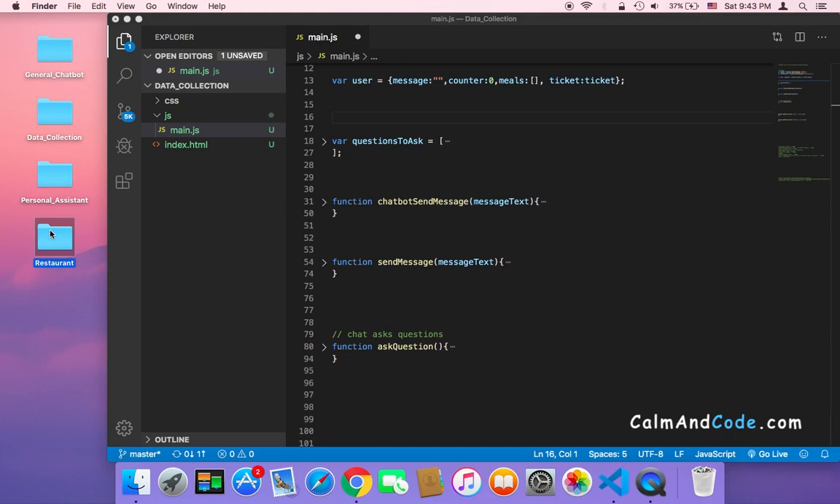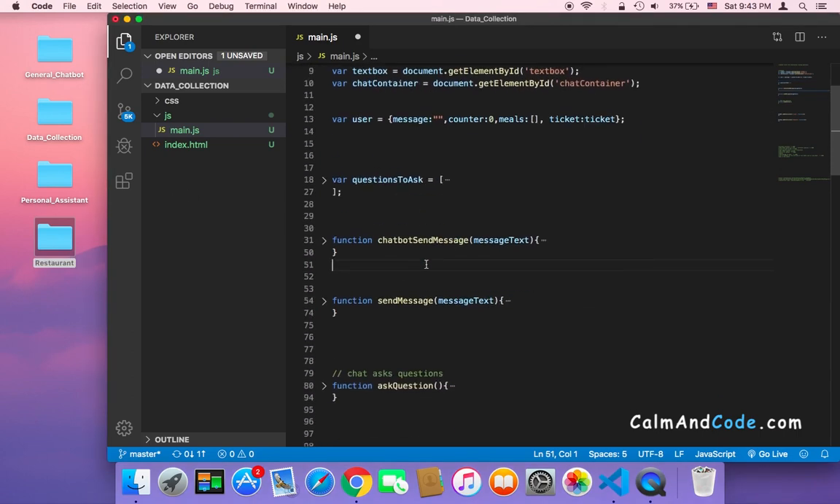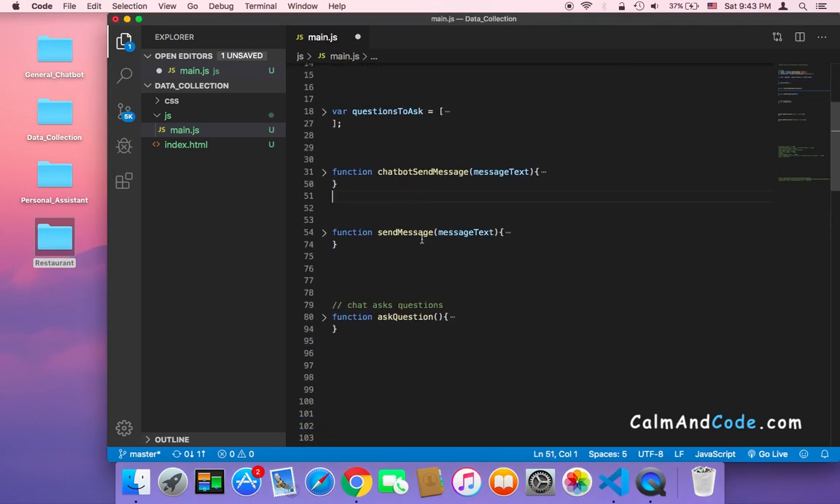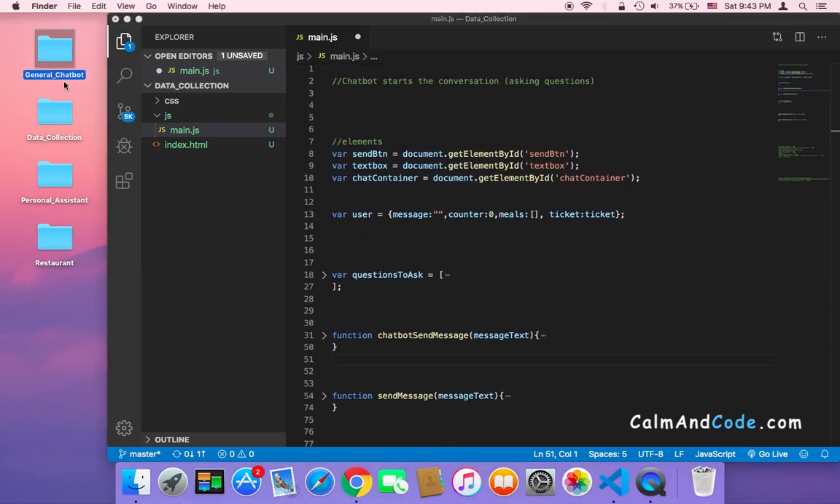a completely different project. And don't worry if you don't know how to do that. I have already done that for you, as you can see, and I'm going to upload it for you. But you also need to learn how to do it so that you understand how these things work.